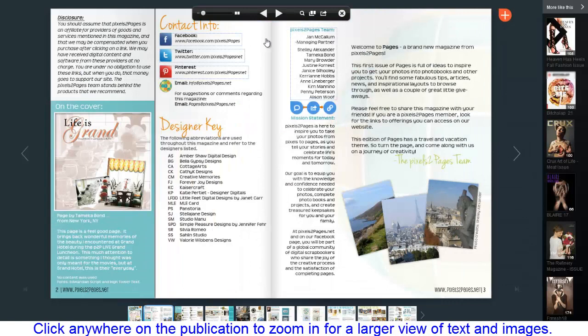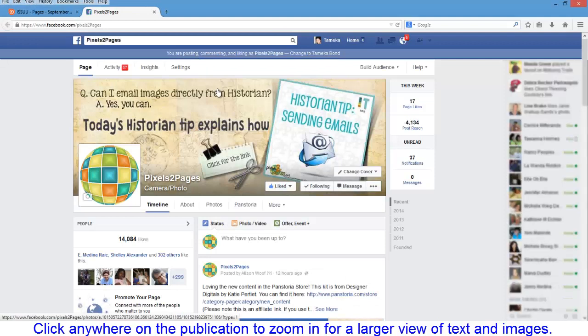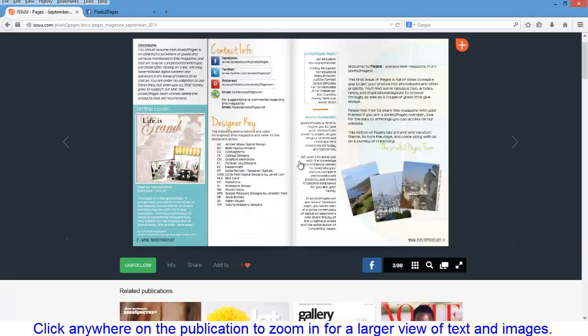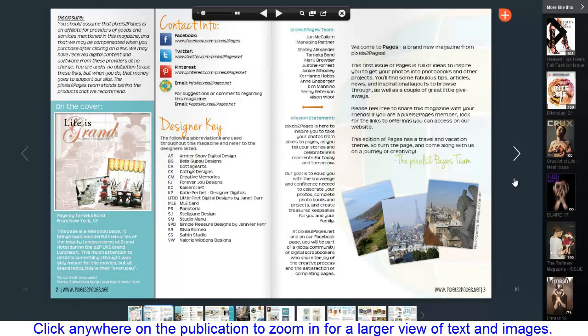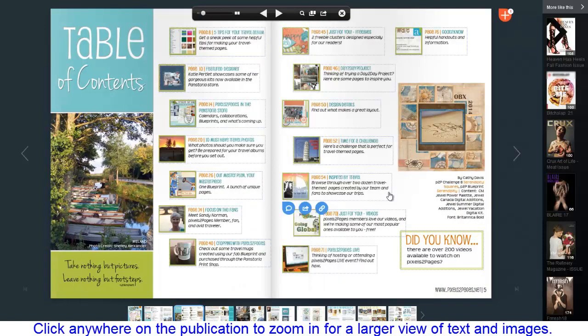If you hover over the magazine page, you will see blue outlines of linked information. Hovering over a particular link will reveal three icons to comment, share, or follow the link. Some of the links lead to public content, such as our social media pages, and other links perform actions within the magazine, lead to the Penn Story store using our affiliate links, or lead to members-only content on pixels2pages.net.